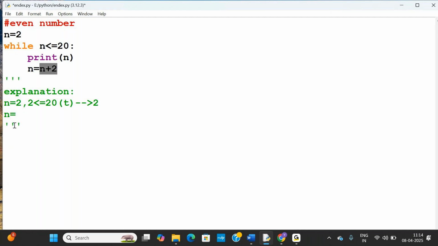N plus 2 means 2 plus 2. How much? 4. So 4 less than or equal to 20. Condition is satisfied, so it will print up to 4. Next, n is equal to 4 plus 2, so that equals 6. 6 less than or equal to 20, condition is satisfied. So it will print the 6 value.